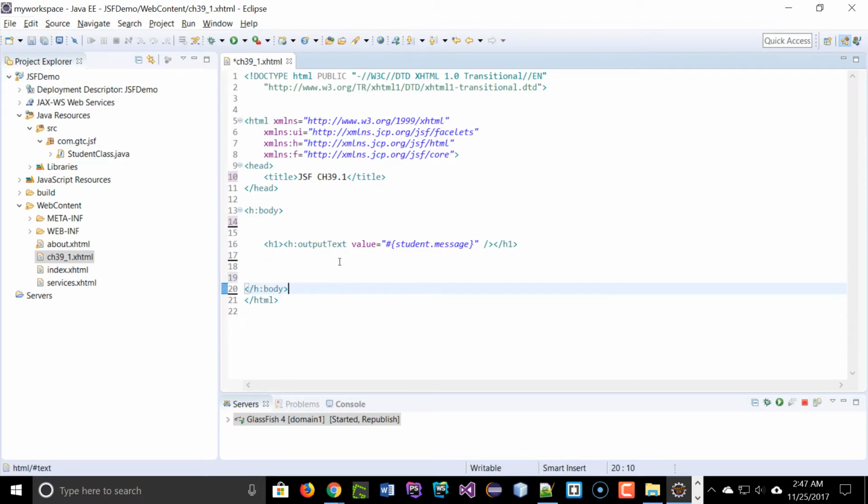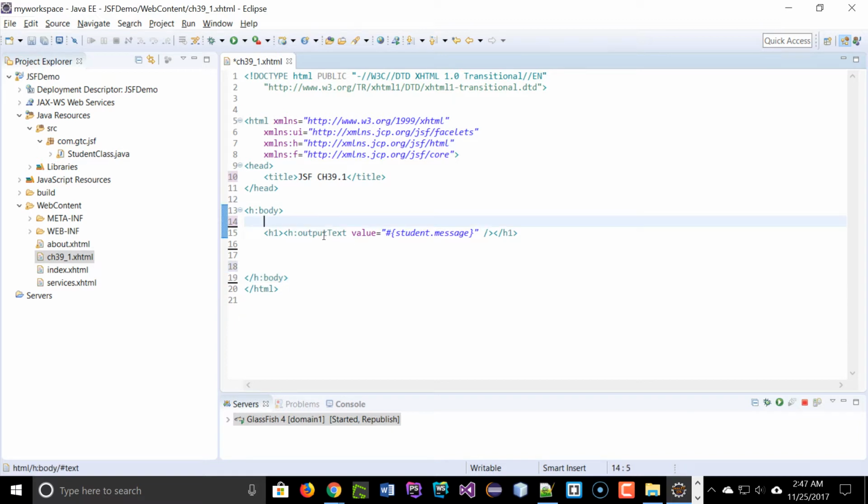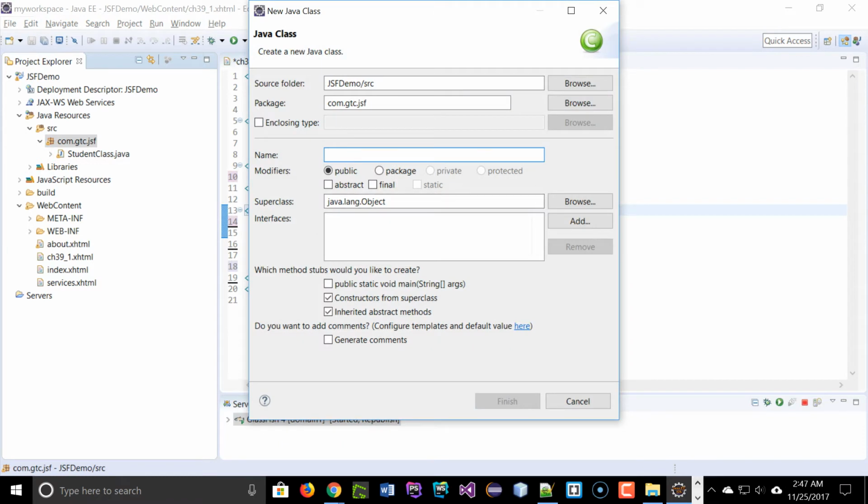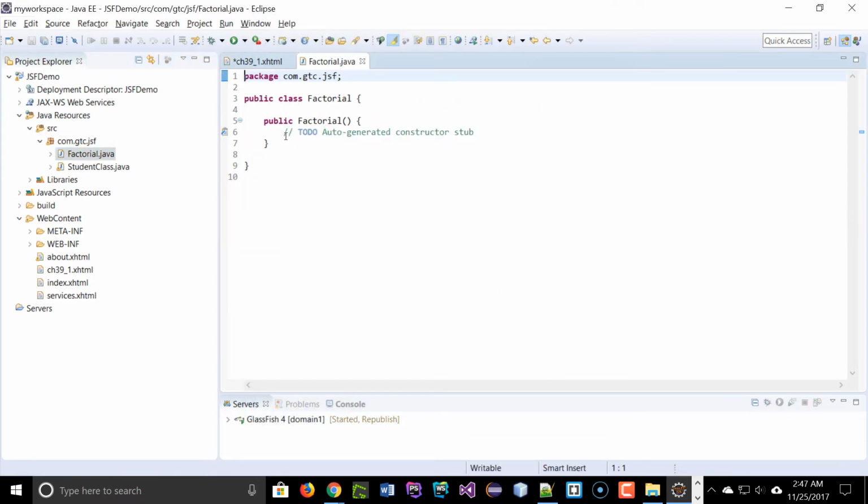The H output here will be the actual output message, so I could put that in here, but let's create a new class for the bean. So the bean is going to be factorial or something, right? So let's go in here and create a new class. What should we call it? I guess we can just call it factorial, and we need a constructor for the bean. This is pretty good. Okay, so we'll leave it here.